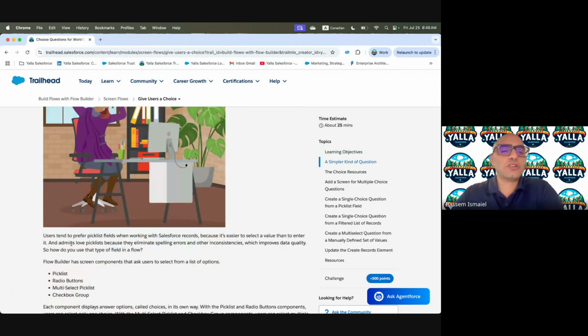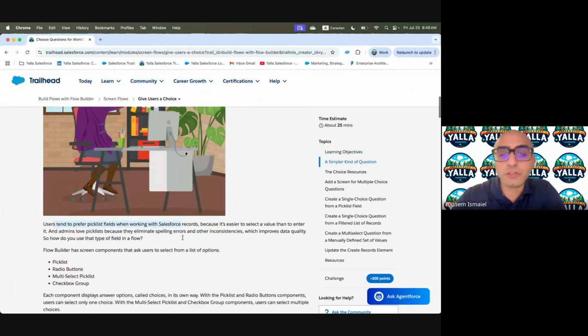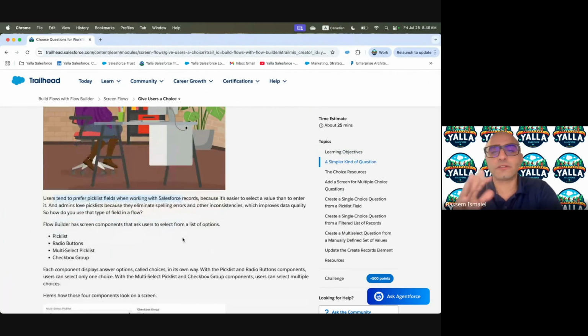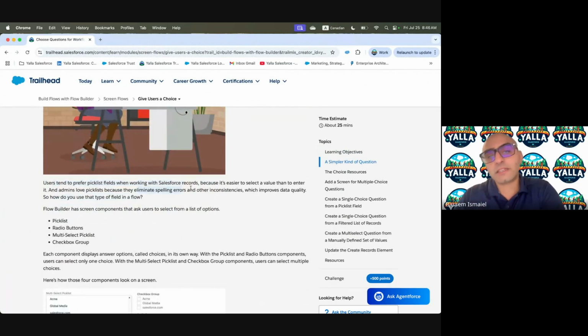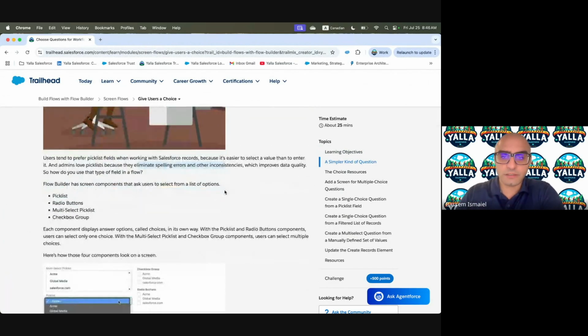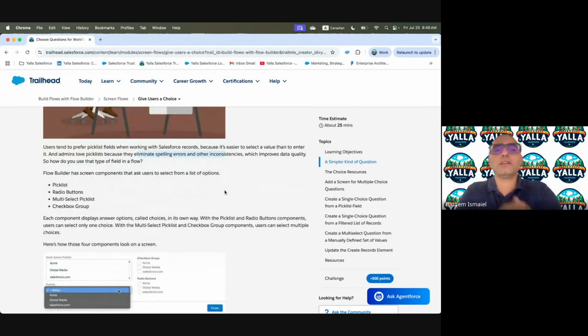All right, so users tend to prefer picklist fields when working with Salesforce records because it's easier to select rather than keep typing, eliminating spelling errors and inconsistency, which improves the data quality and reporting and so on. All right, what are the options? We have a picklist, we have radio buttons, we have a multi-select picklist, and we have a checkbox group.